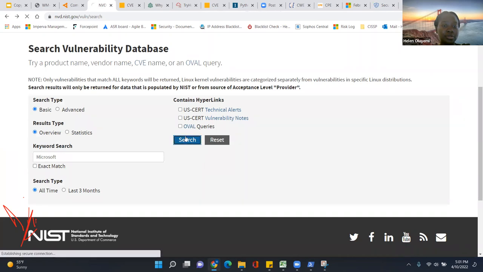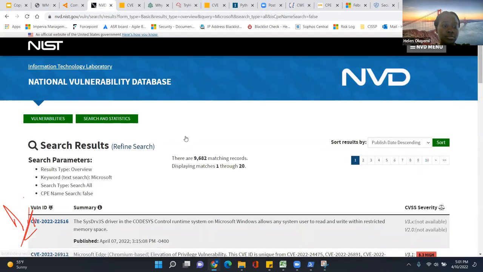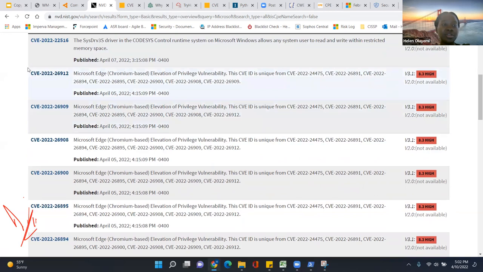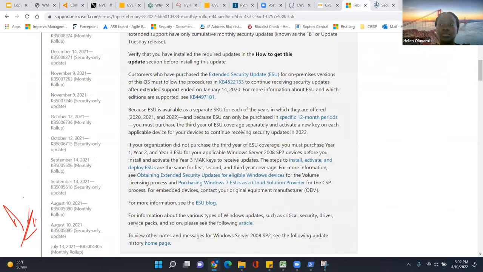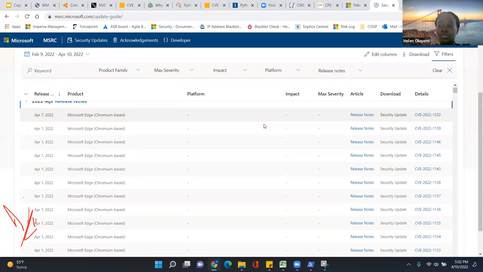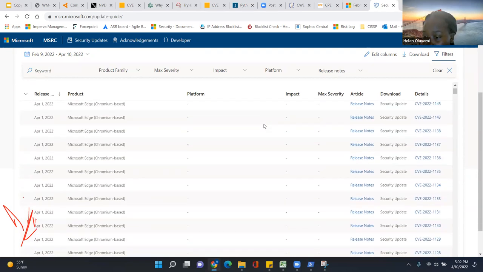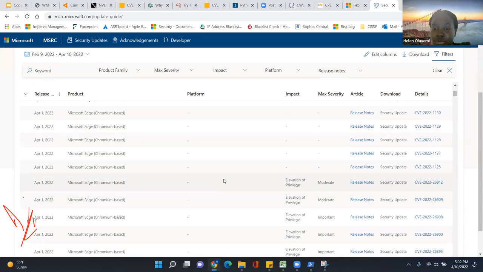Microsoft Search. This was CVE-2022-26912. Okay, the elevation of privilege. So 6912. Can you see the elevation of privilege vulnerability? And Microsoft is saying that the severity is moderate. They use the term moderate here.